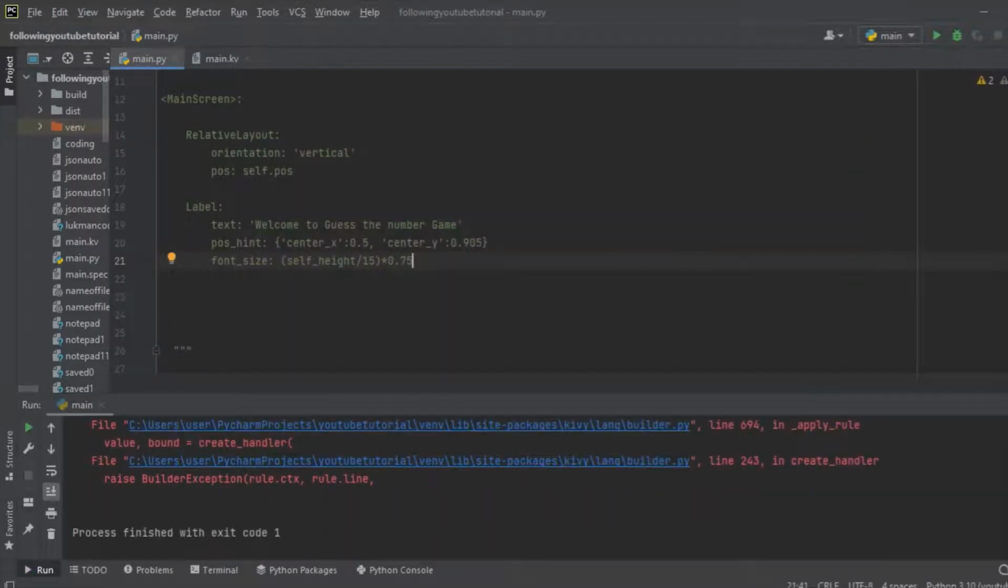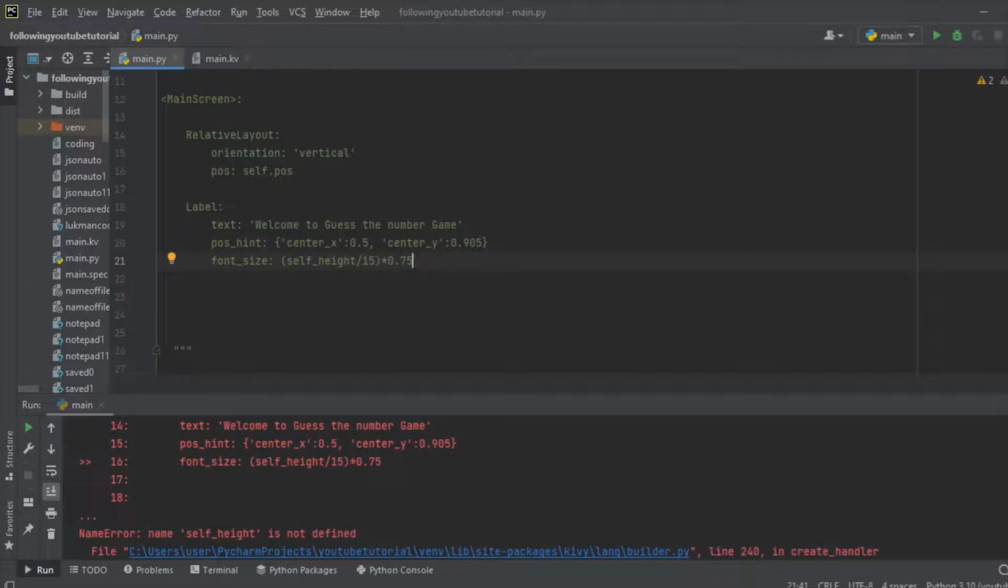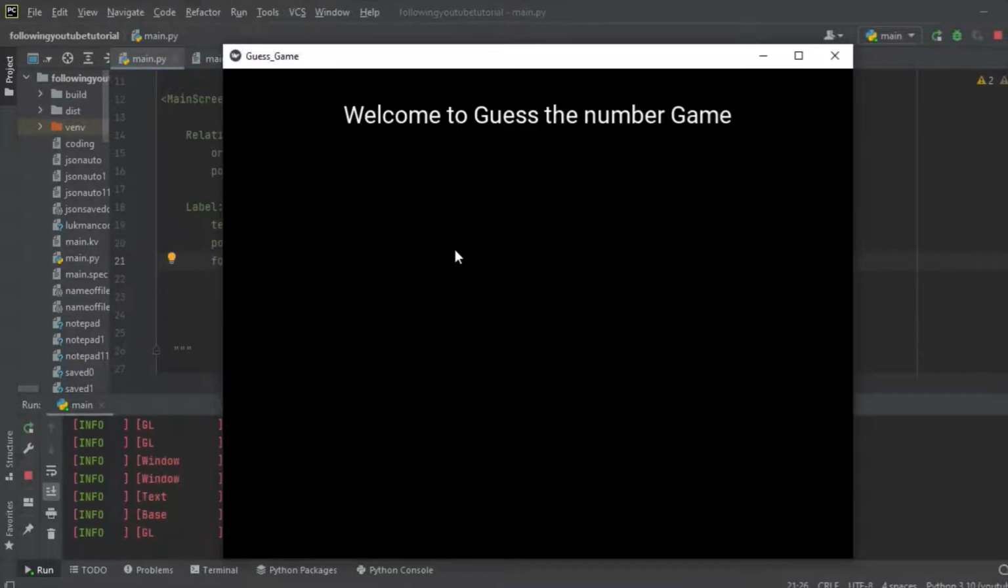What's the error again? Okay, it's self.height, not self_height. So we run the program again. You see now the font size has enlarged. So that's our step in enlarging the label. So let's move to the next step.